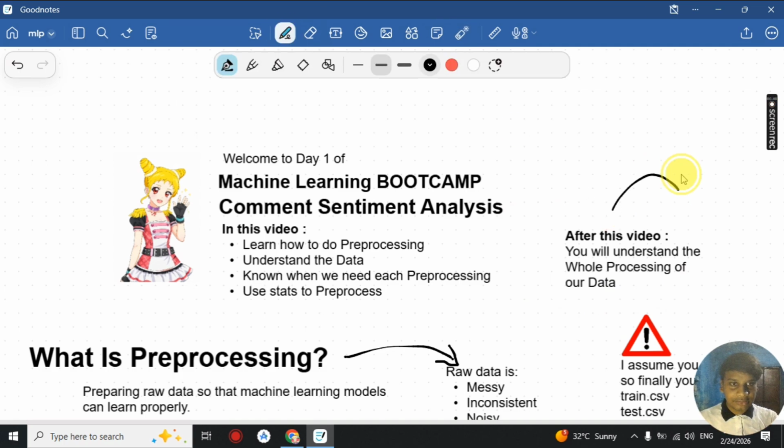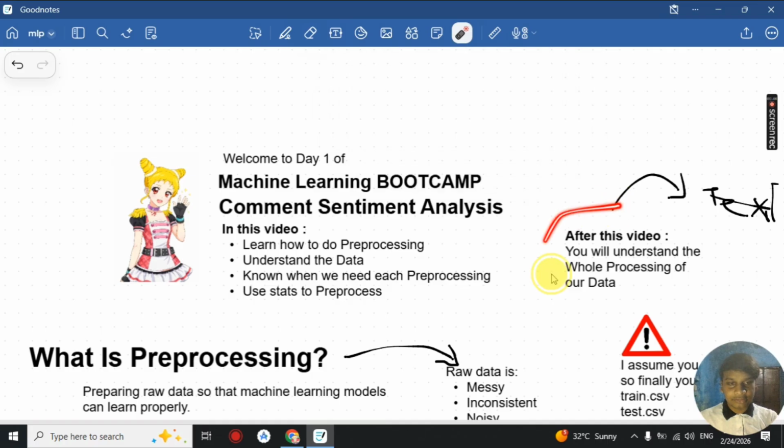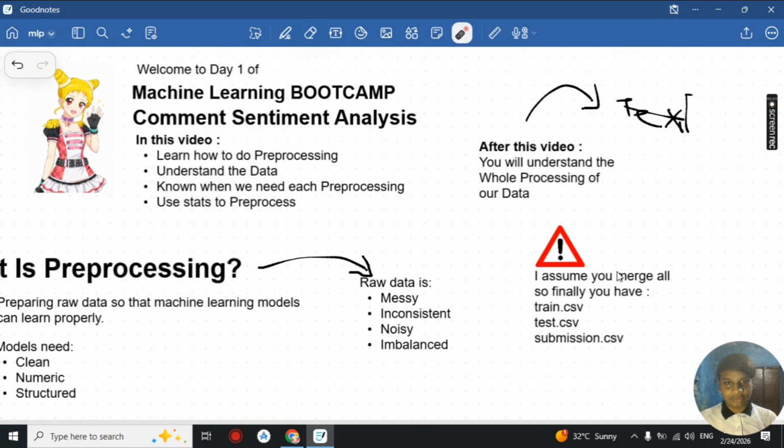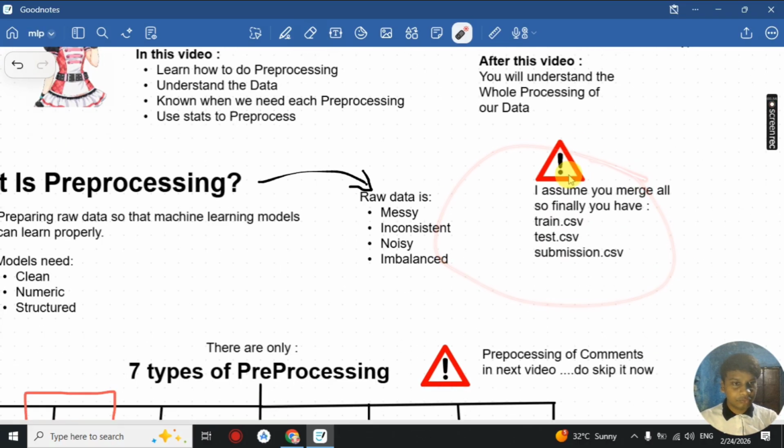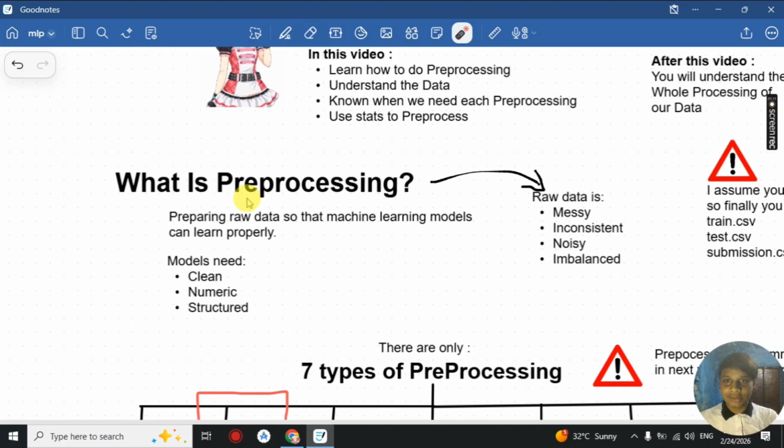Also, to make sure, I will not be doing pre-processing of text for our comments here. That will be for our very next video. In this video we are only dealing with the general process for any tabular data set. I will be assuming you have merged all files, so finally you will have train.csv, test.csv and submission.csv for this bootcamp.